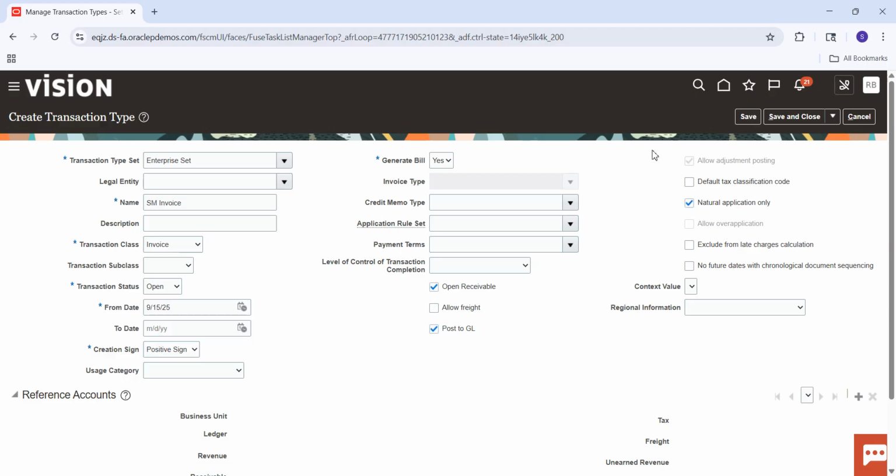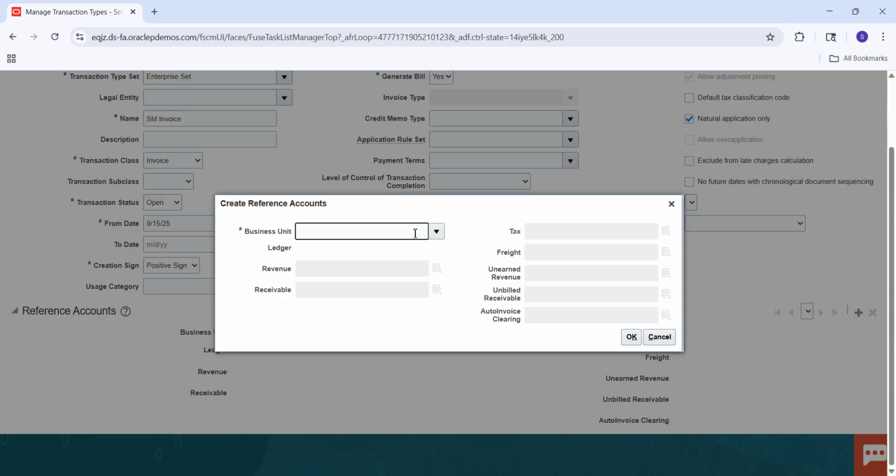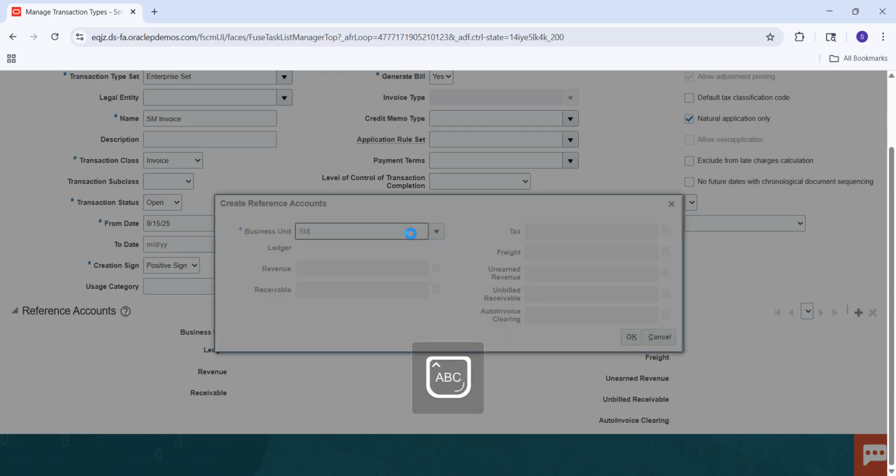We have to associate the transaction type to a business unit. Then only when you are creating an AR document, maybe invoice, credit memo, debit memo, chargeback, or bills receivable, there will be a field business unit. If you associate this transaction type to the business unit, then only you can use it when creating a transaction for that business unit. I'm selecting the SM business unit.